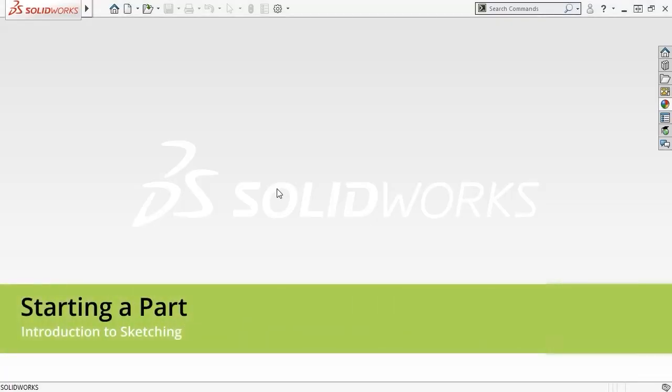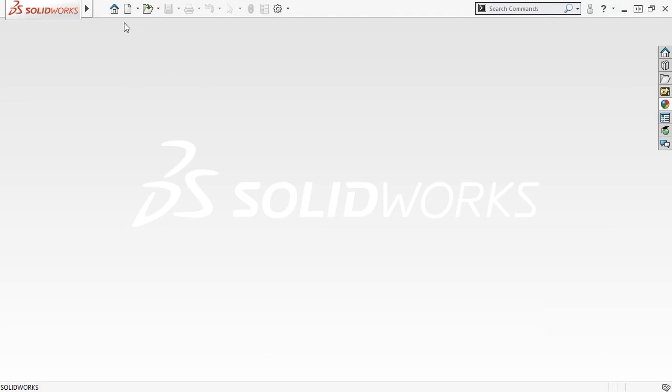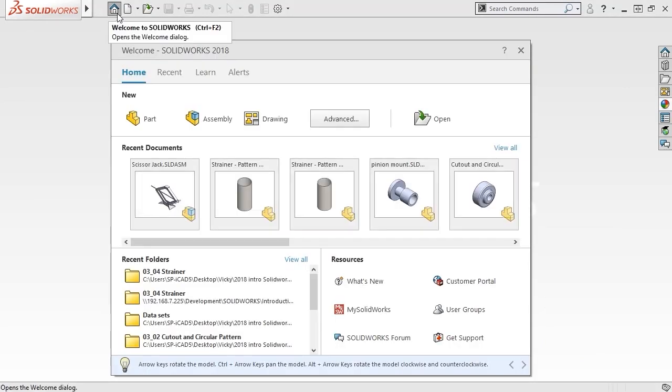There are a couple of different options for starting a new part in SolidWorks. Up at the top of the interface, I'll click on the SolidWorks Welcome icon shaped like a house. You might see this as the startup window when you first open SolidWorks. From here, you have the option to create a part, assembly, or drawing file. These are the three main file types in SolidWorks.